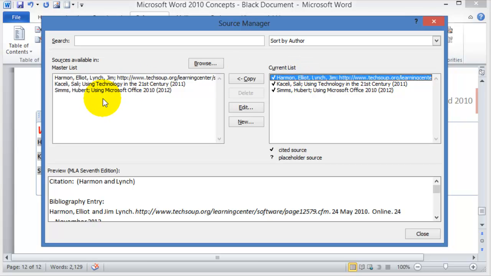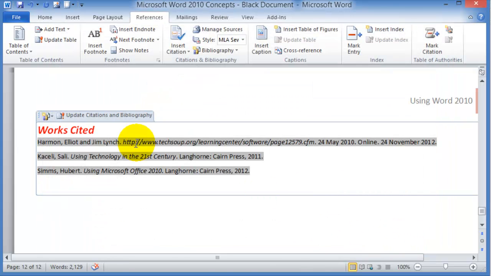So that's the advantage of using the source manager: you can have those stored for the future for other papers and other research projects, and you don't have to re-enter all that information all over again. So it's a great tool to use in research. It makes it somewhat easy to know and to cite those sources properly, making sure what needs to be italicized, what data needs to be entered, and all that type of stuff.